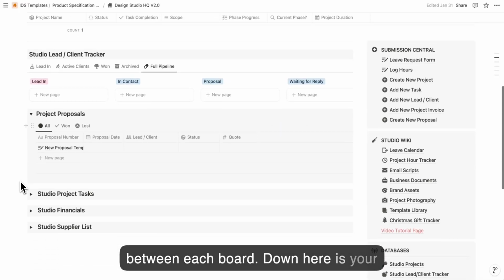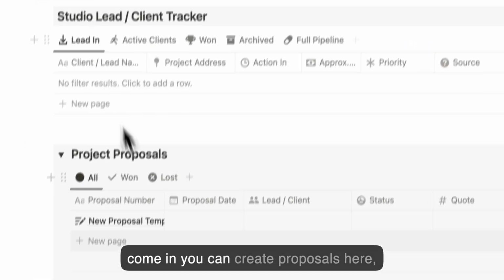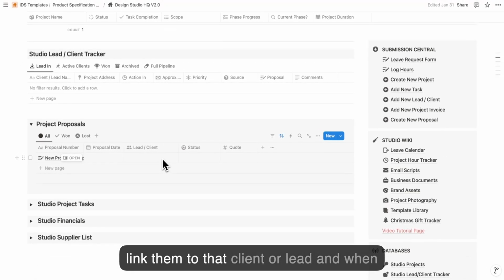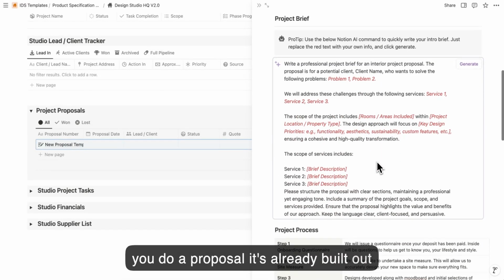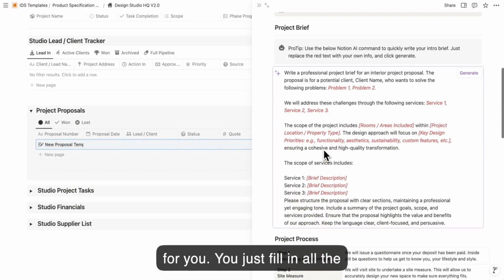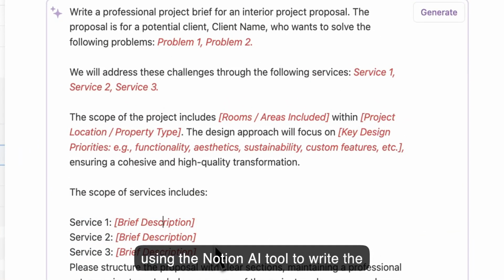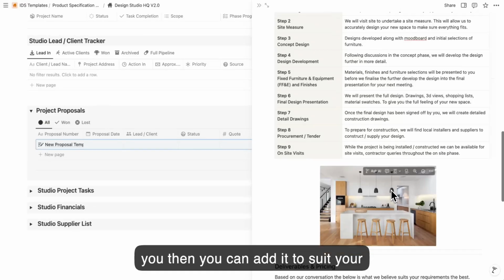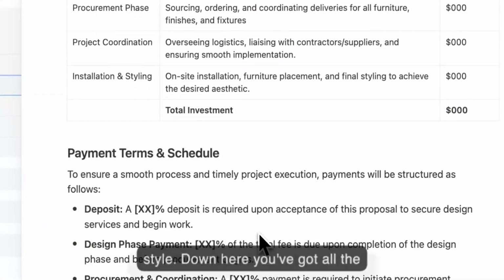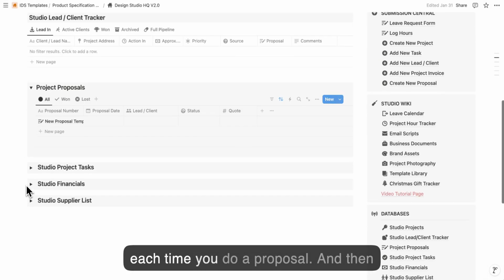Down here is your project proposal. So as your inquiries come in, you can create proposals here, link them to that client or lead, and when you do a proposal, it's already built out for you. You just fill in all the information. There's also a box here for using the Notion AI tool to write the professional brief for you. So you just fill in the red blanks and it will write it for you. Then you can edit it to suit your style. Down here, you've got all the deliverables, pricing. So you set all this up in your template, so it's ready to go each time you do a proposal.